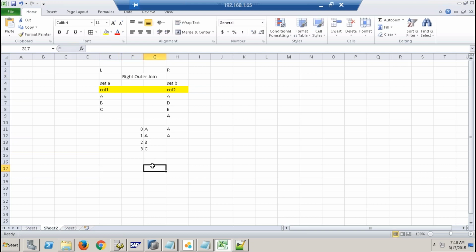Exactly same, but only thing is what? Same again. Even right outer join also will play an inner join first. It gets the result of inner join plus the unmatched values from right operand. What are the unmatched values from right operand? D and E.